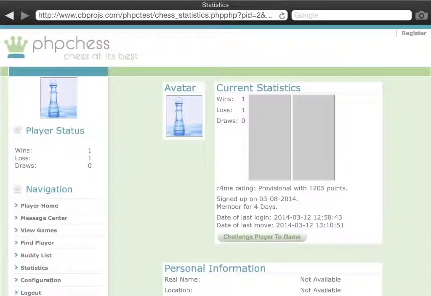This was a very quick overview over the capabilities of phpChess. I hope you enjoy it. I hope you think it's worthwhile downloading.